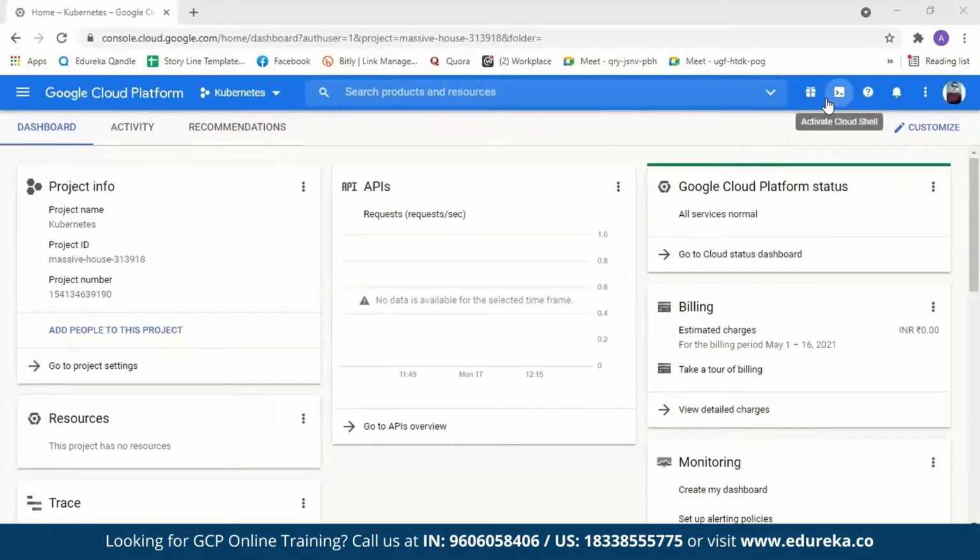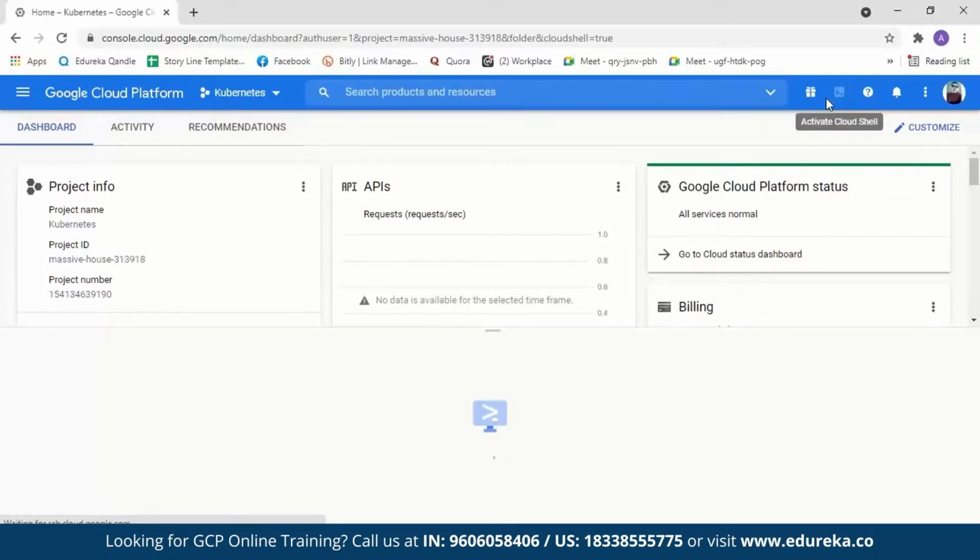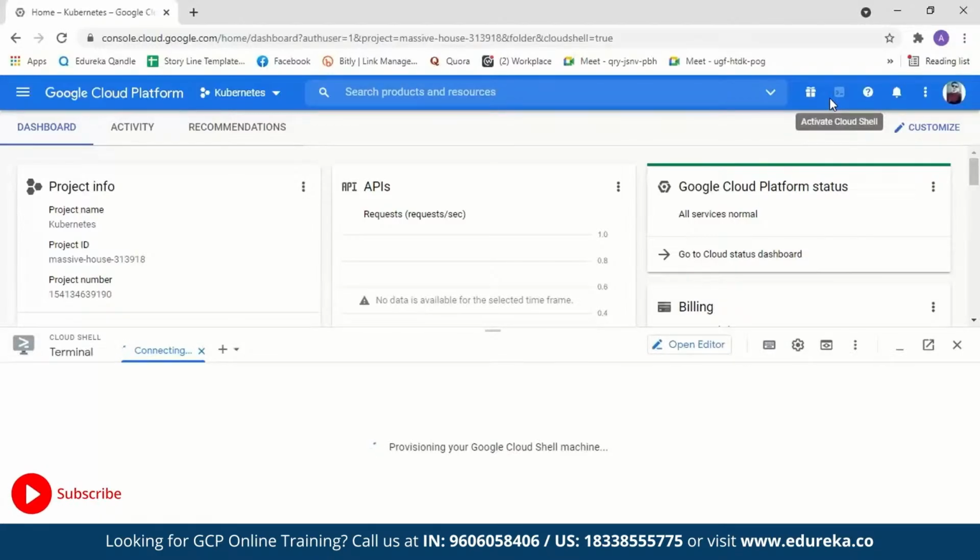So for our demo, we're going to use Cloud Shell. Now Cloud Shell is an online development and operational environment. It can be accessed from anywhere with the browser. The reason we're using Cloud Shell is we do not have to install any command line tools for our demo. So we'll just click on Activate Cloud Shell over here. Then you can see a Cloud Shell terminal which is being created at the bottom of your screen.